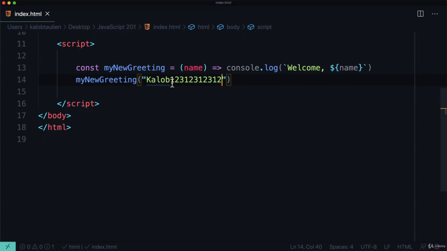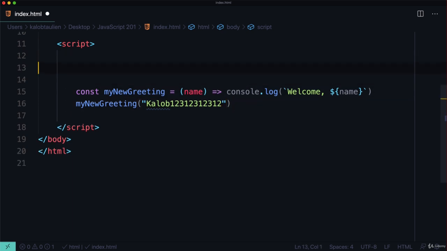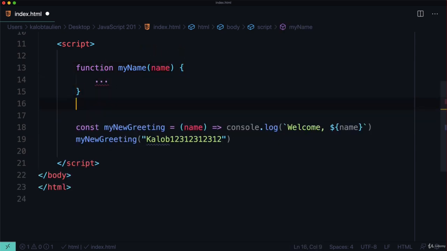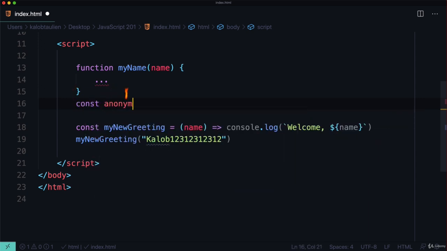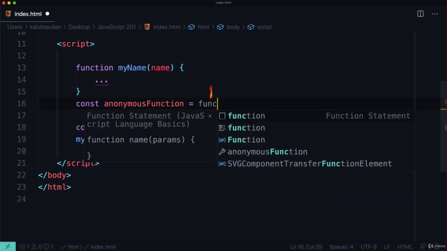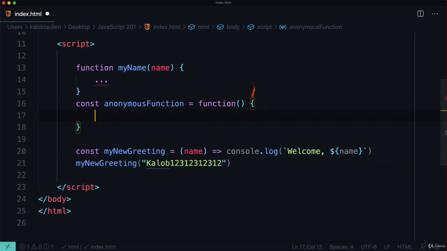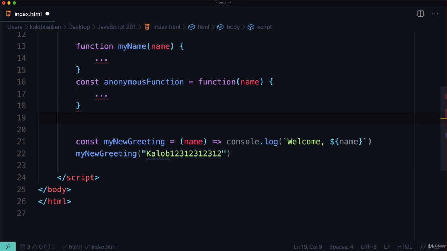And so that's working as expected. So as a quick comparison, you're going to see function, my function name, maybe it takes a parameter, does a thing in here. You can also do const anonymous function is equal to a function. Do a thing in here. This can also take a name. And this is pretty common. You'll see this a lot in modern JavaScript as well.